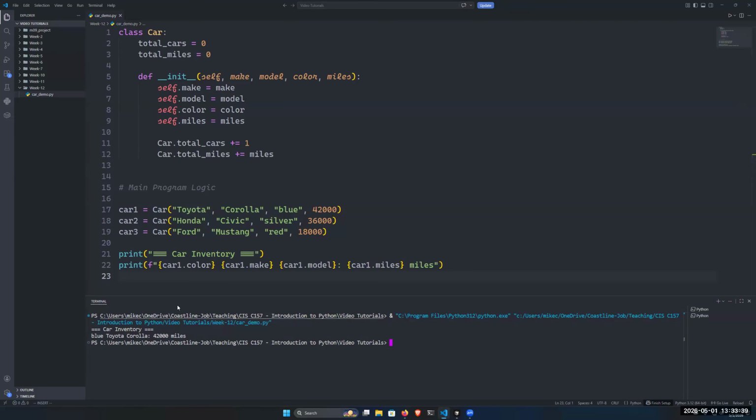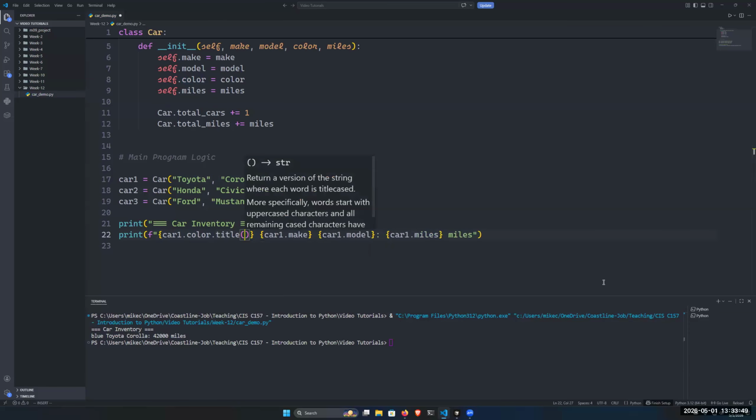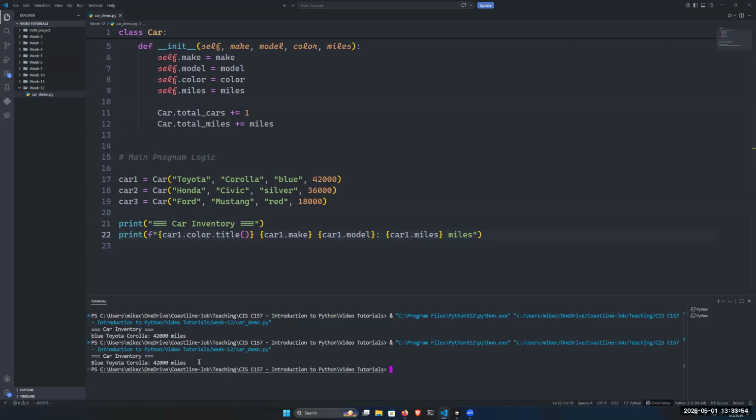I'd like to capitalize the color too. Rather than going back and updating this part where I'm passing in the color, I'm just going to use a method called title here, which will automatically capitalize the first letter. So if I run it again, now you can see blue is capitalized, so I don't have to rely on the user passing in a capital color value when they create a car. We're explicitly saying, treat this as a title, so capitalize the first letter of it. And here's what the output looks like. So we get Blue Toyota Corolla and then 42,000 miles. That looks good to me.